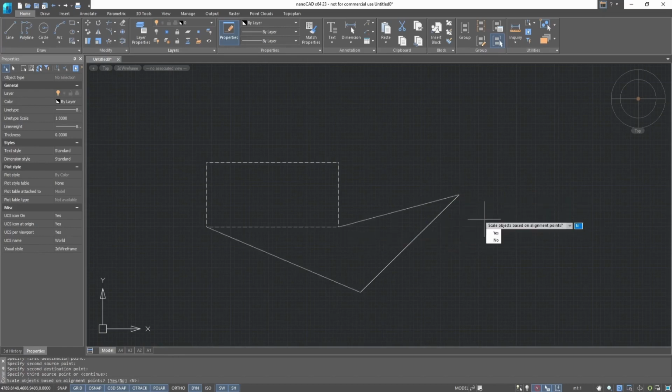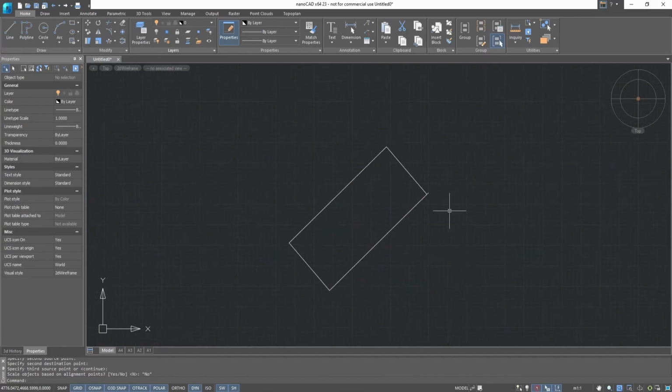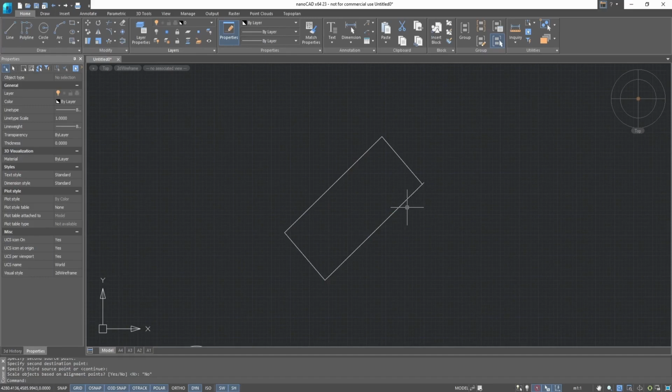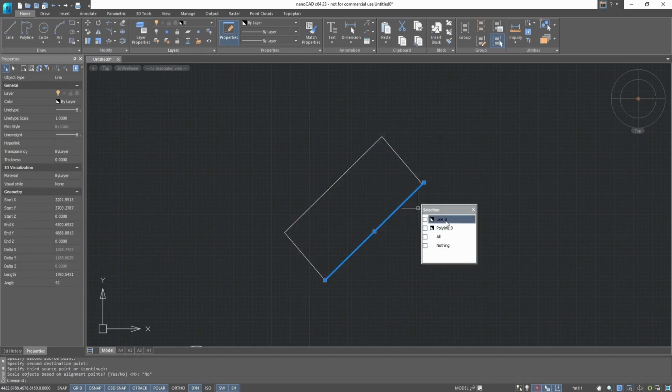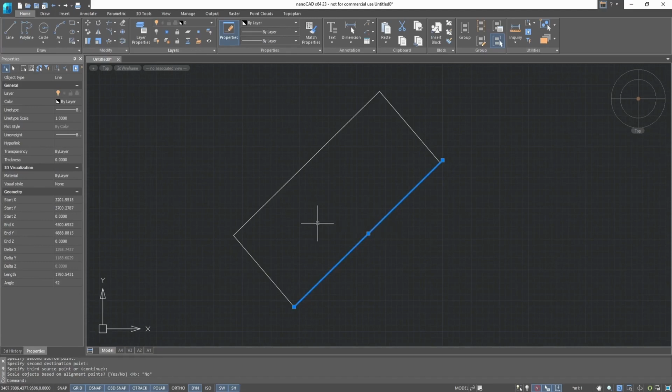Confirm. Scale object to alignment points. For clarity, let's press No. And we see that the rectangle is aligned by this line. If we had used scaling, the distance between the first and second designated points would be used as the reference length for scaling.